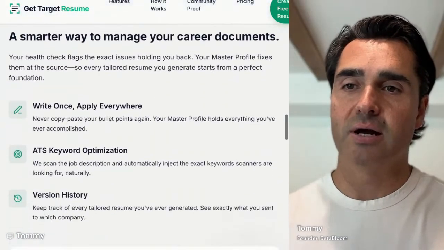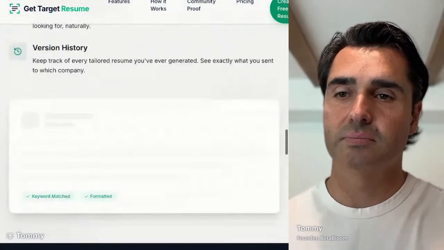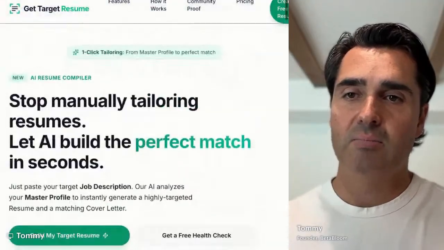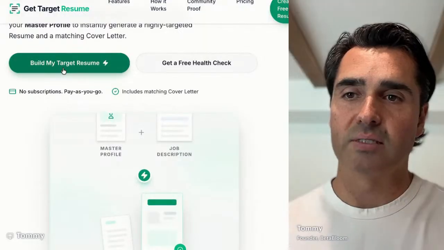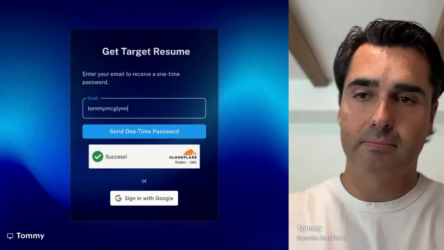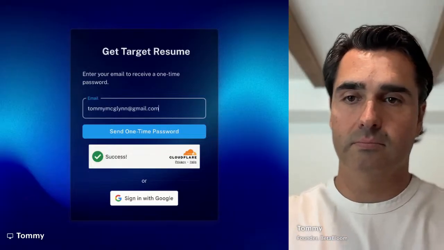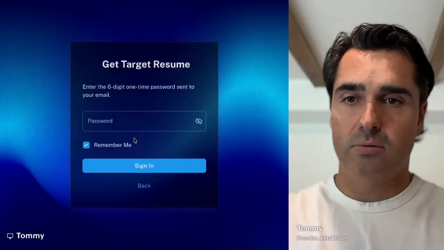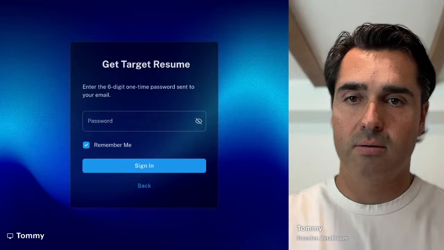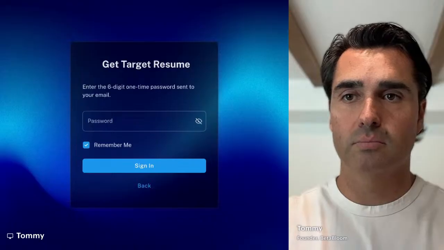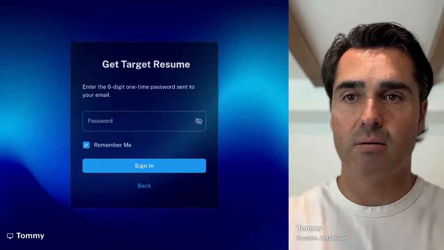Smarter way to manage your career documents, write once. So I sure hope you have a way to just import from LinkedIn. Let's go ahead and sign up. Send one-time password. Okay. Let me look for my email. Got the email.